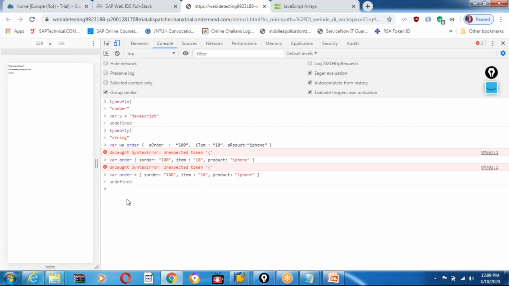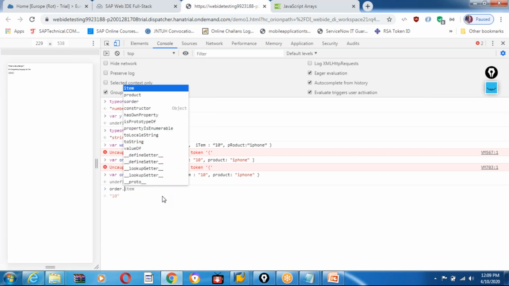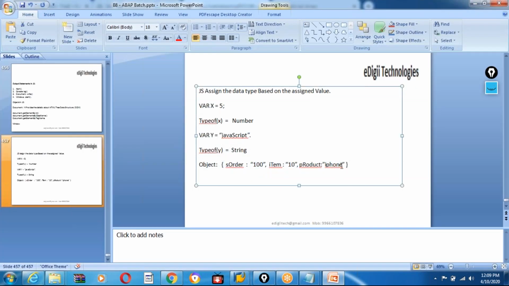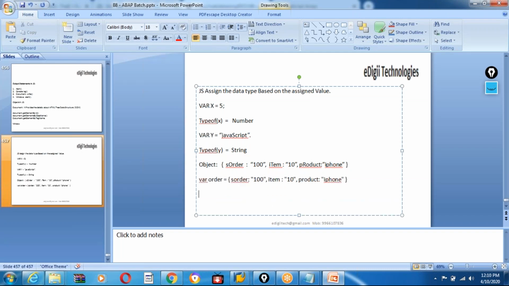See, undefined. So maybe I can see now order dot, do the control space and maybe order. See, guys, 100. So did you observe, guys, what exactly it is? So let's take an example. This is my work area I created, a single record, right? This is my work area.